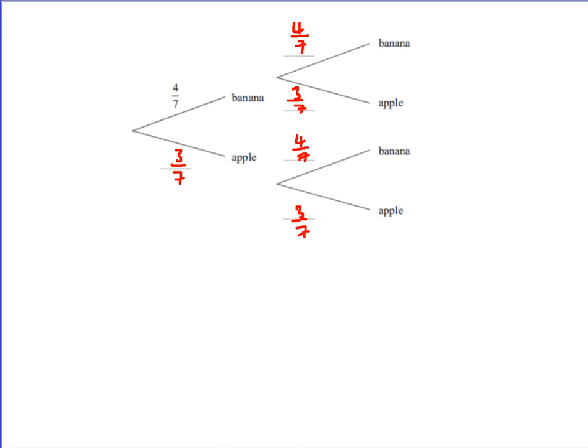So we've got those down, and then it says work out the probability that both smoothies are apple flavour. Well, probability of apple and apple is going along this route, so it's 3/7, and then it's times by another 3/7, which then gives you 9 over 49.